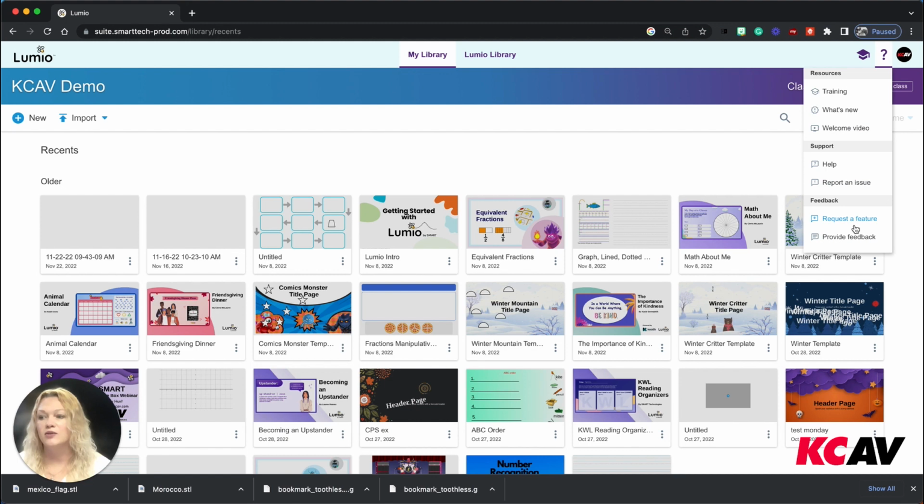Underneath feedback, you're going to see that request a feature option. Please keep this in mind whenever you are working in Lumio. This is important if you are creating an assignment and you just think to yourself, wow, I really wish Lumio could do blank. Well, request that feature. A lot of Smart's improvements come from their users' suggestions, so there's a good chance you're not alone in that request and it'll come out in a future update.